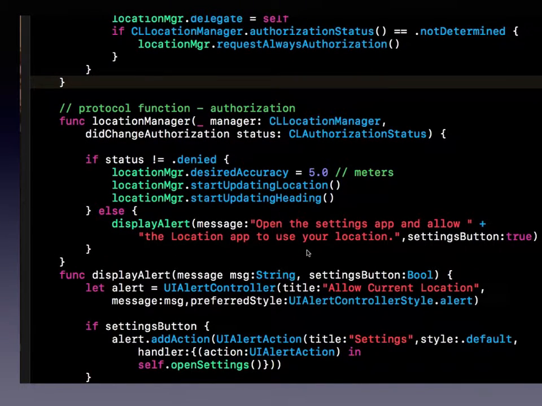Else, I want to display another alert. In other words, I don't have the appropriate authorization. In this case, I do want to have the settings application button. Display alert.